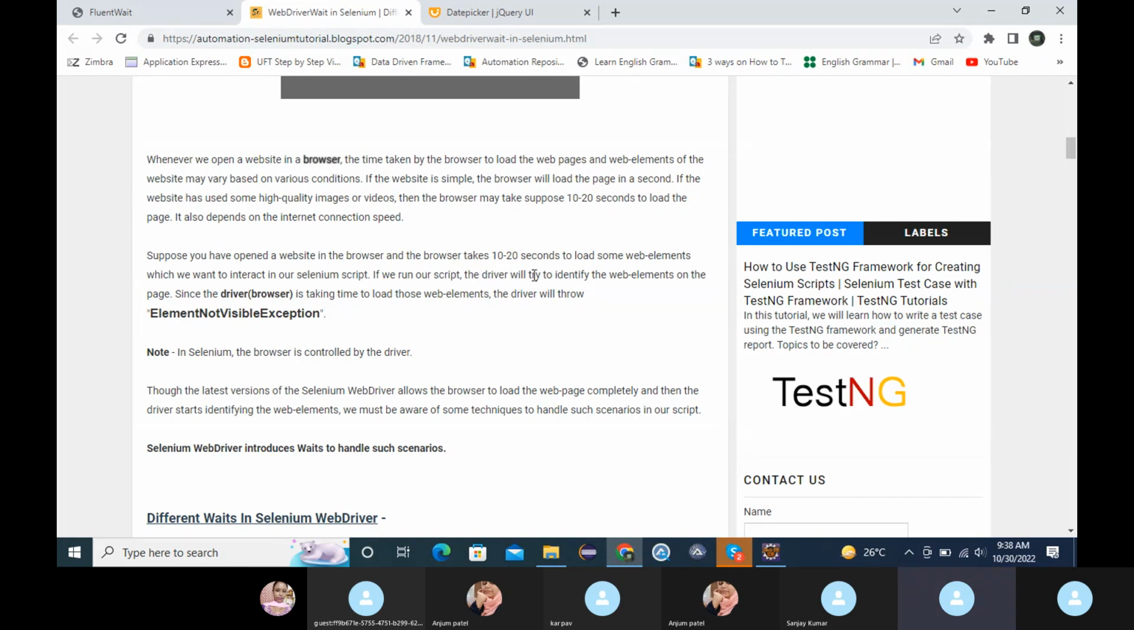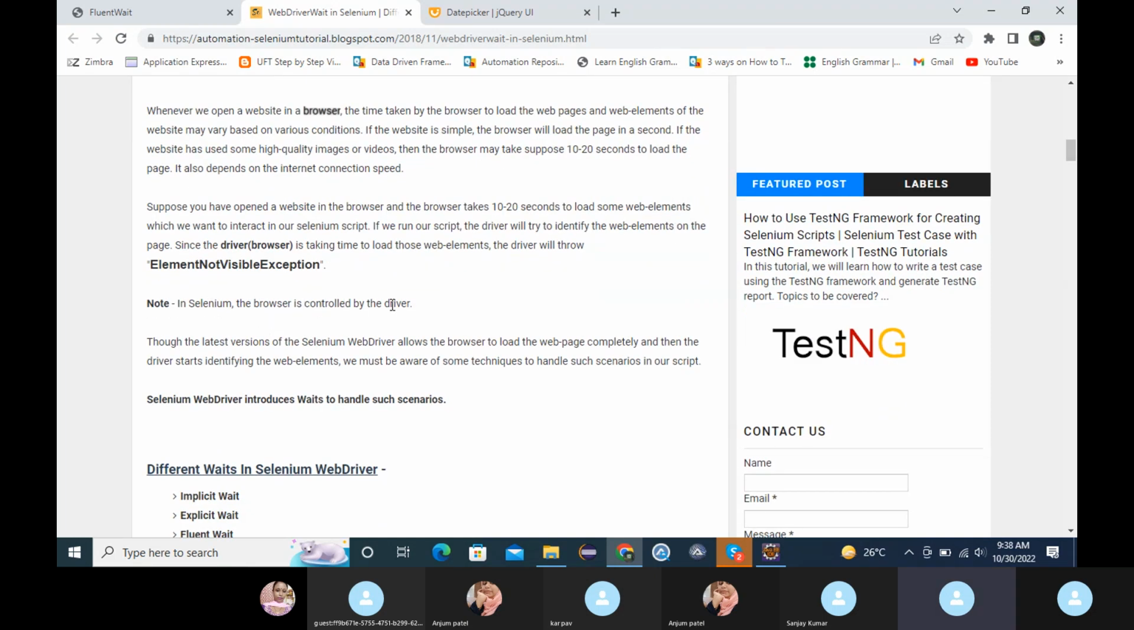If we run our script, then the driver will try to identify the web element on the page. Since the page is taking time to load those web elements, the driver will throw an element not visible exception. In Selenium, the browser is controlled by the driver. This we already know. The latest version of Selenium WebDriver allows the browser to load the web page completely, and then the driver starts identifying the web element. This is what happens in the latest version of Selenium WebDriver.